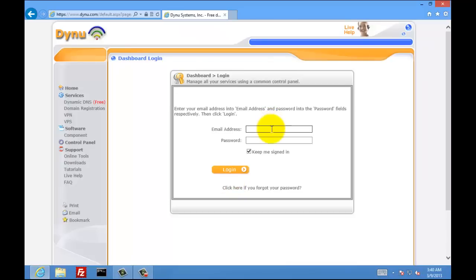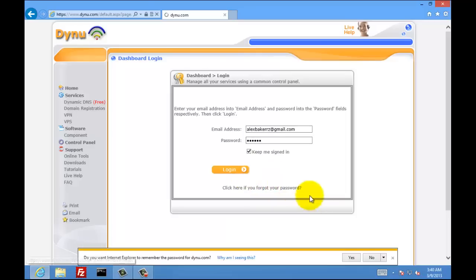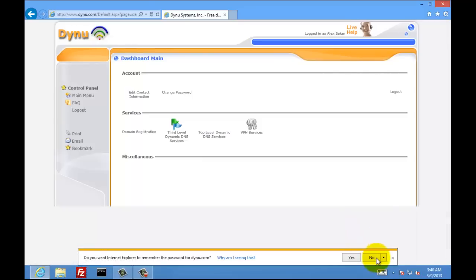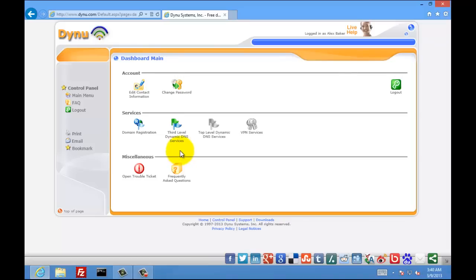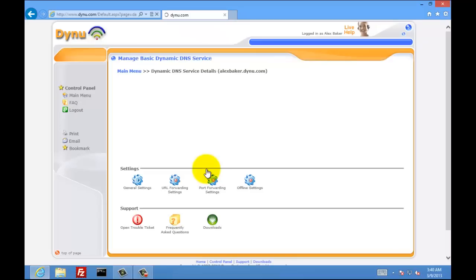Next, we're going to go into this control panel just to take a look at what's in there. There are some features in there that may be useful. So I'm going to go ahead and log in with the email and password that I signed in with. As soon as we log in, we see there are a few things here, and the third level dynamic DNS service is the one that we registered, alexbaker.dynu.com.